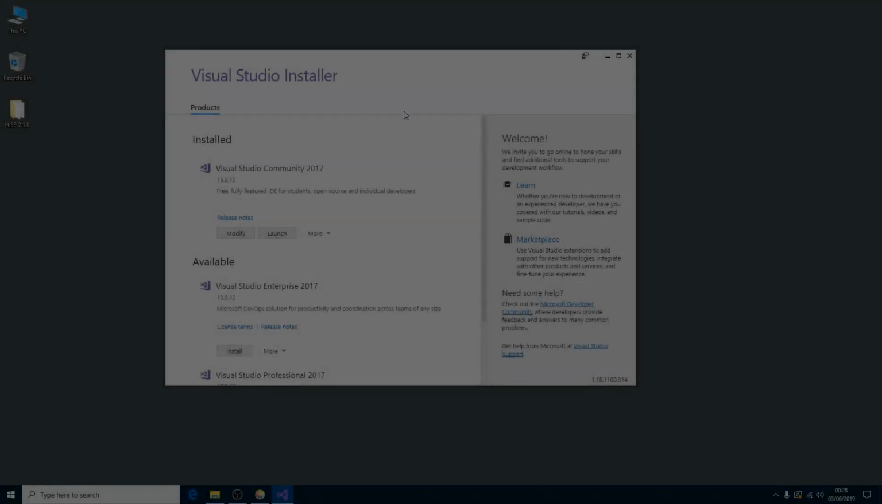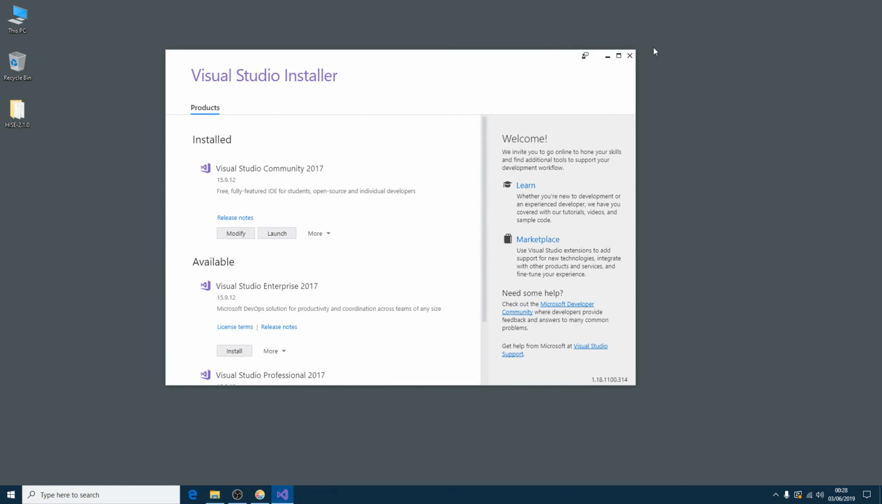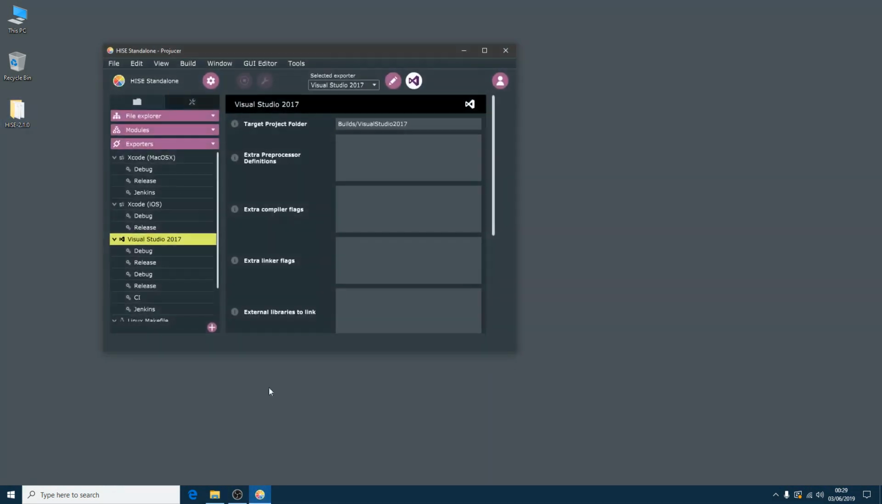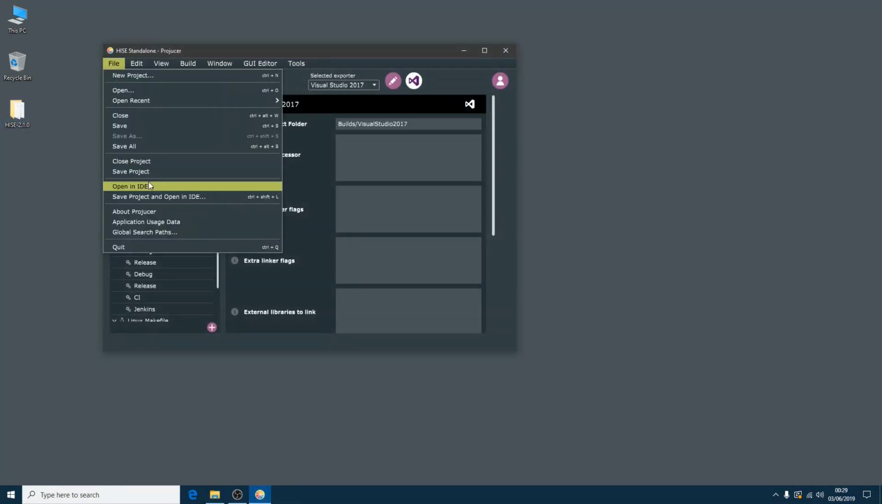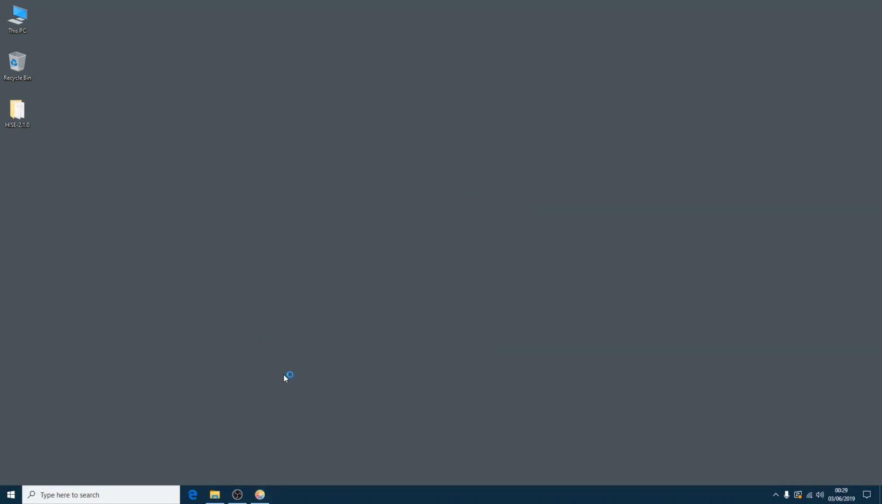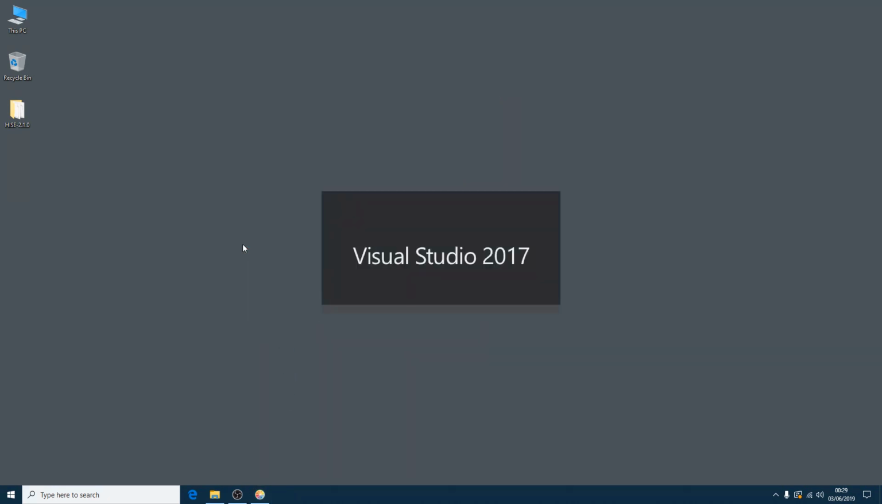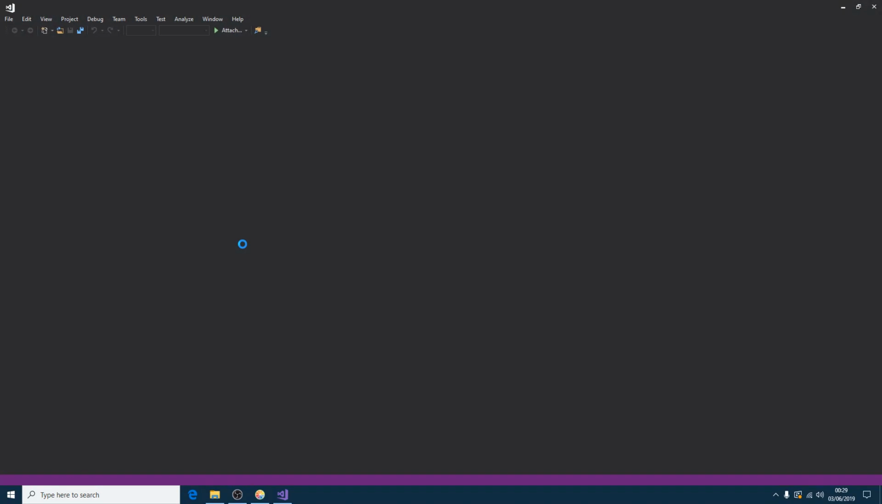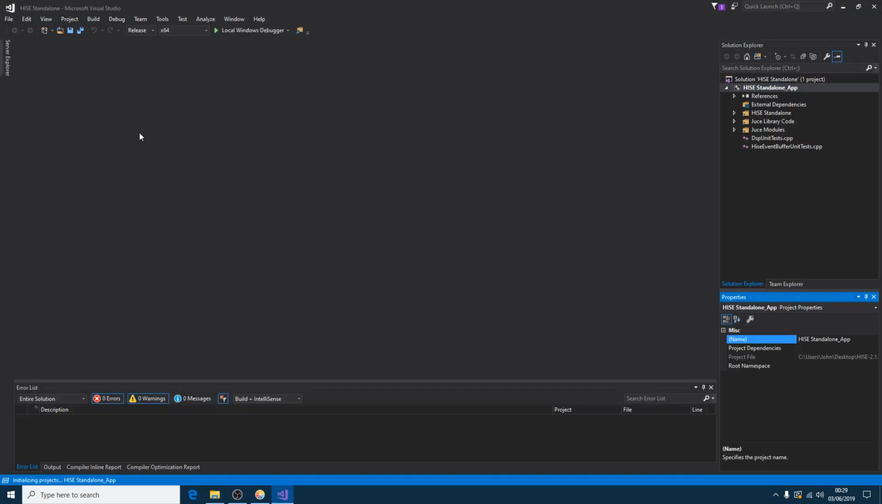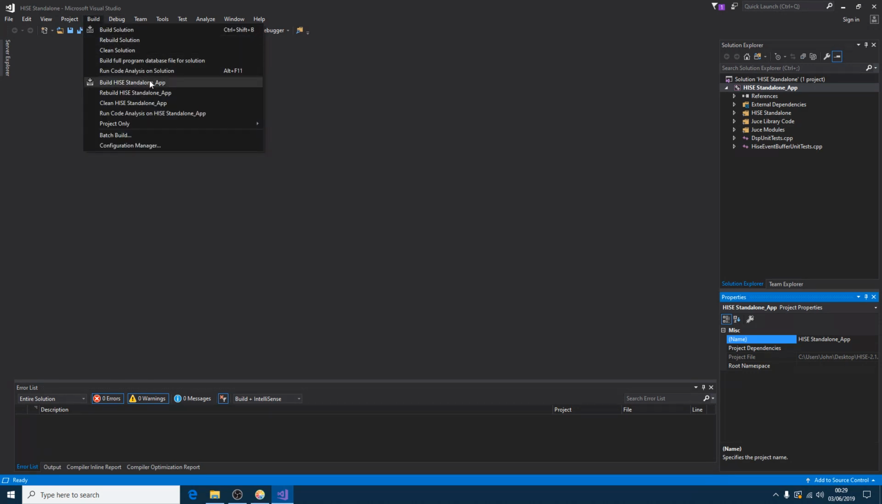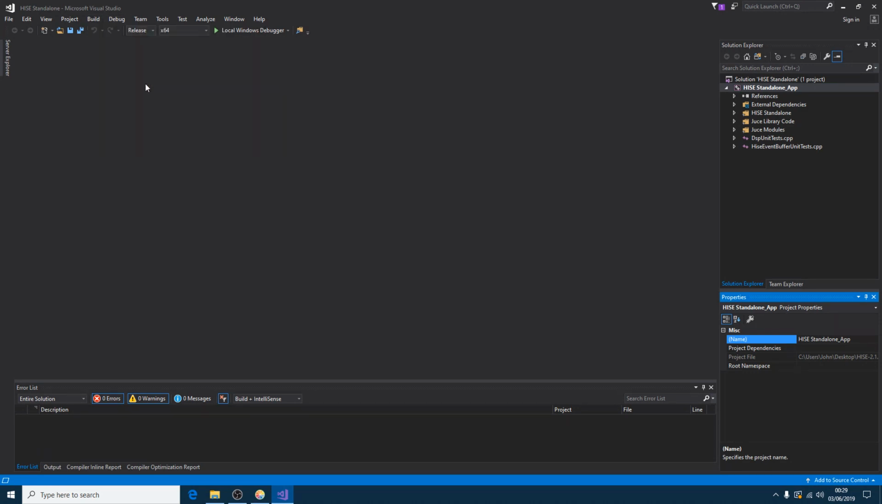Okay, and we're back, so that's done now. It's saying, do I want to launch it? We're going to launch it from the producer again. So I'm just going to go open in IDE. And hopefully this time it'll compile without any issues. And because we've already loaded it in once, it's loading in much more quickly this time. There we go, it says it's ready already. And it's got release selected and x64, so we're going to go to build HISE standalone.